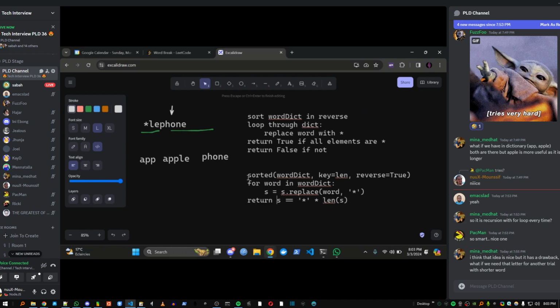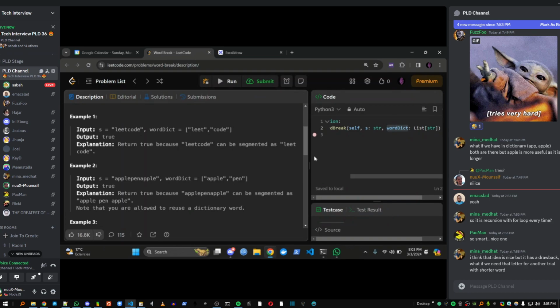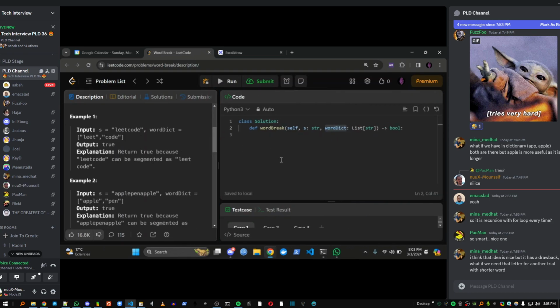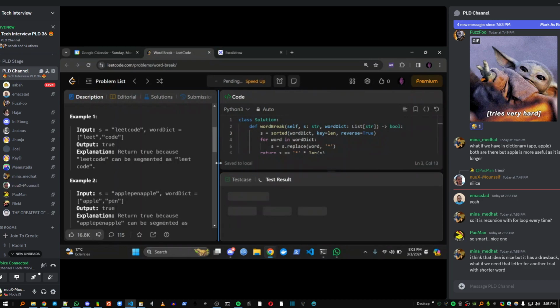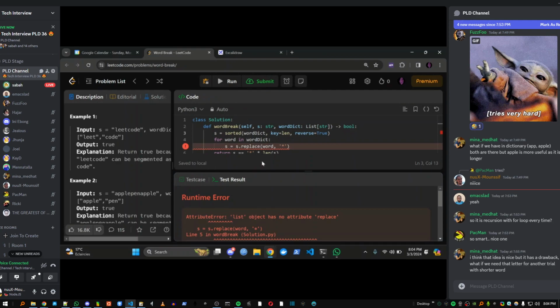Okay, I think that's it. But I don't think this is gonna work. If it solves 3 cases, I will be happy. We can surely try. No, it's not gonna work. List object has no attribute replace. You should not be modifying S. Oh, word. Yeah.